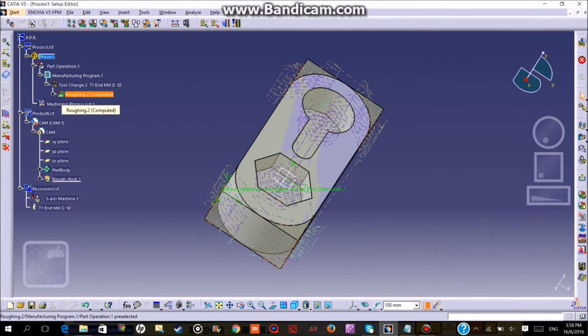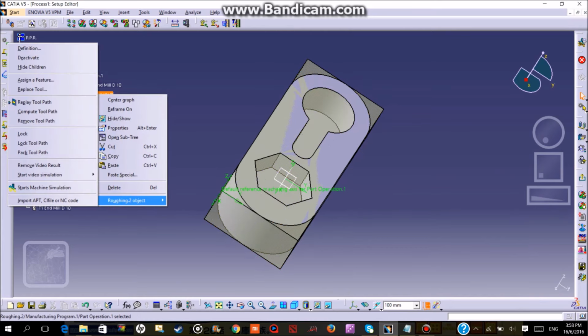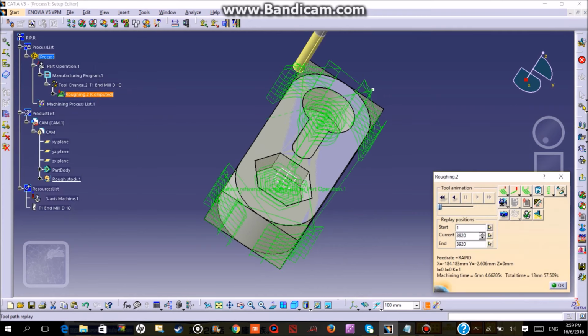We are going to start the simulation by clicking the roughing tool. And we are going to right click, roughing tool object, replace tool path. And this is going to be the process of our machining. And this is the edge of the elongated hole. This is the keyhole profile, and this is the hexagon.